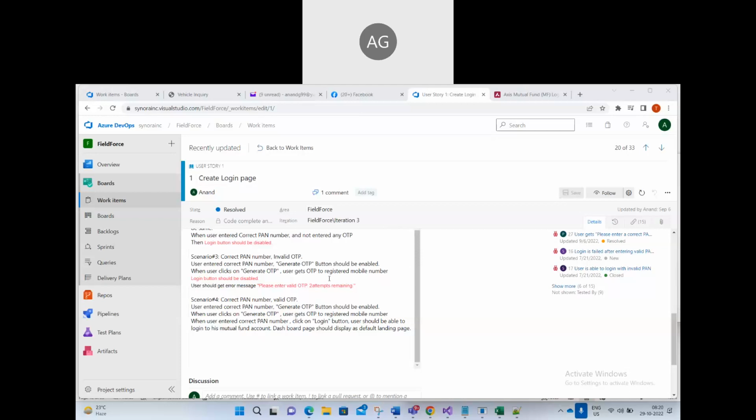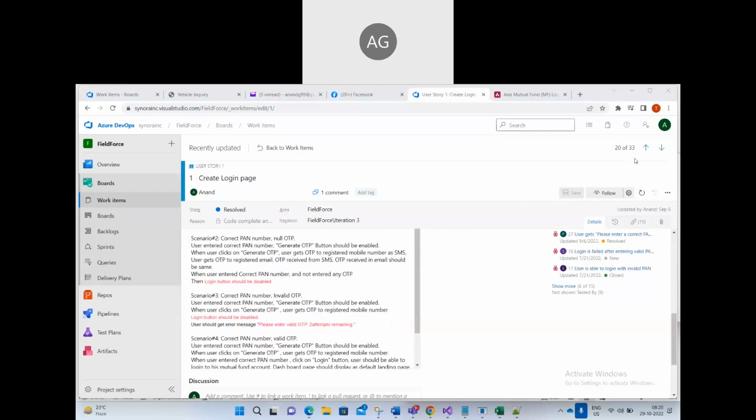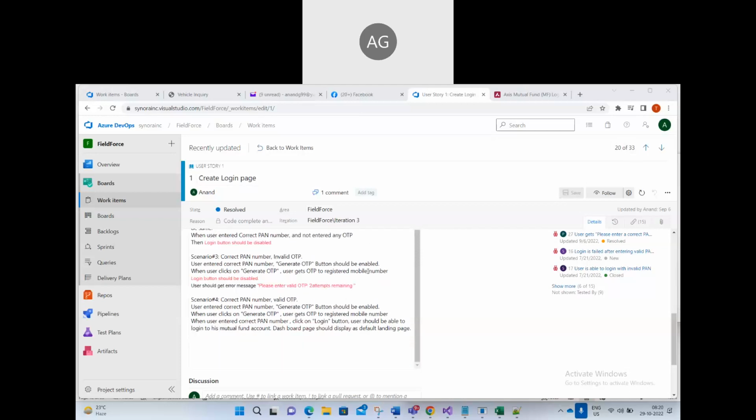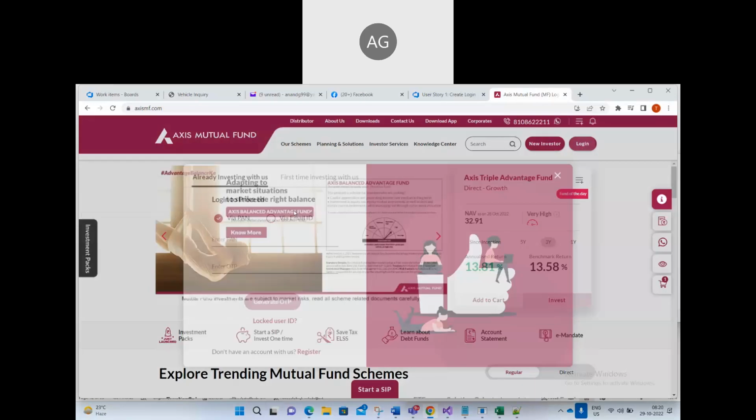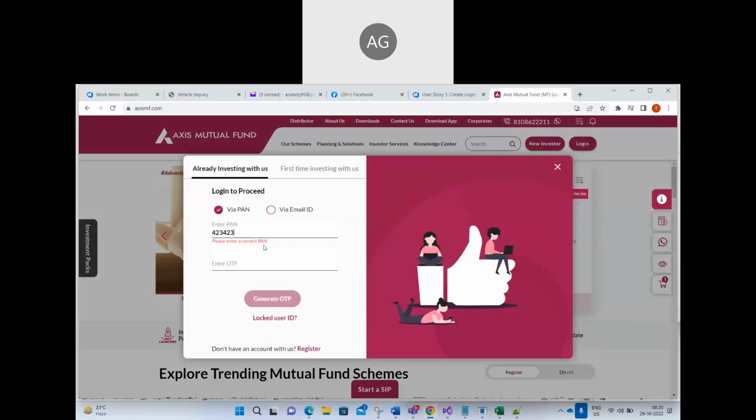Okay. So everybody understand the requirement? There are 4 scenarios. First one is, if you enter invalid PAN number, you will get an error message. Right? Okay, you will get an error message.